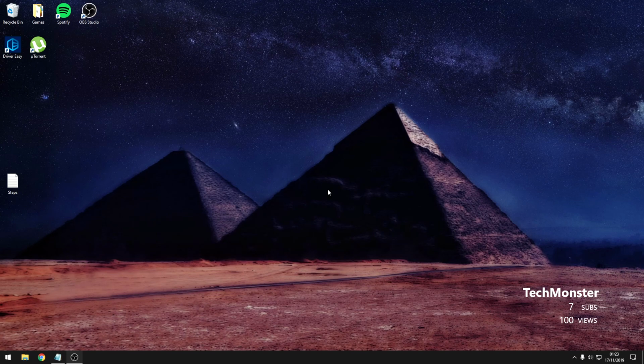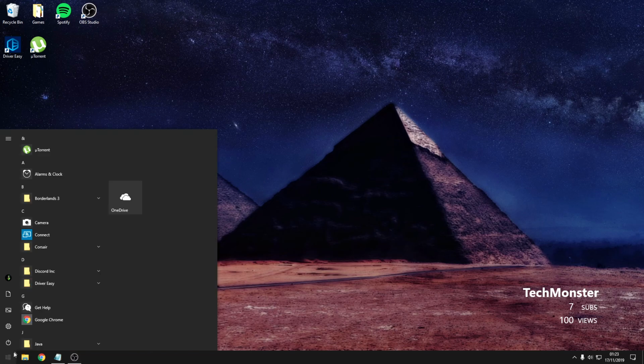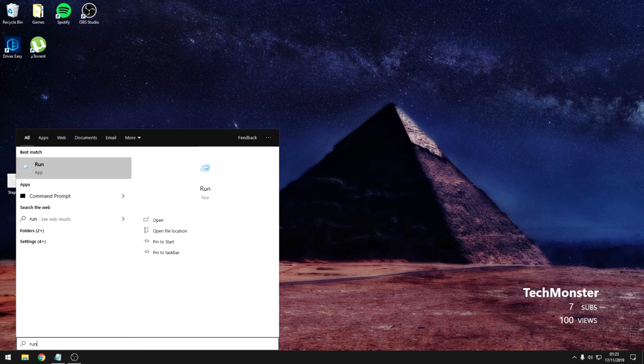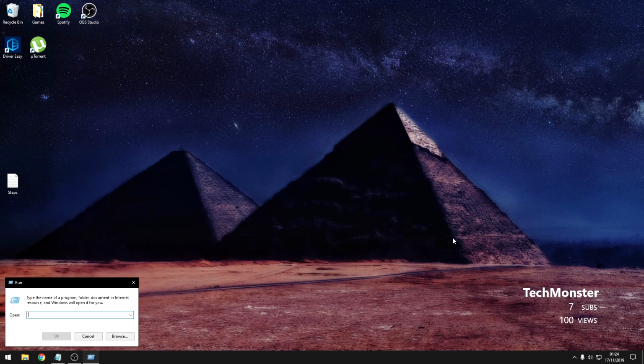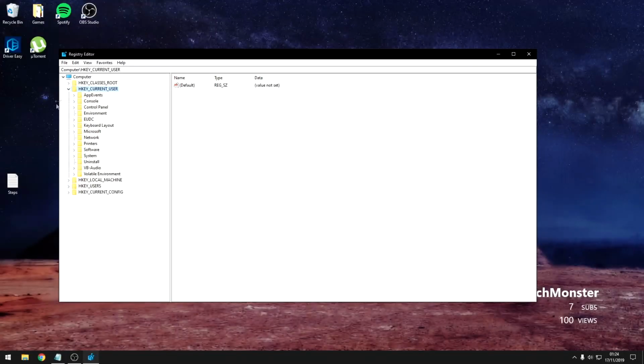Okay guys, so now we're getting into our registry options. You can either go to the Windows symbol and type in run, or a simpler and quicker way is holding the Windows key on your keyboard and the R key. That will open the run box, and you'll type in regedit. Click enter, click yes, and you're going to start off like this.